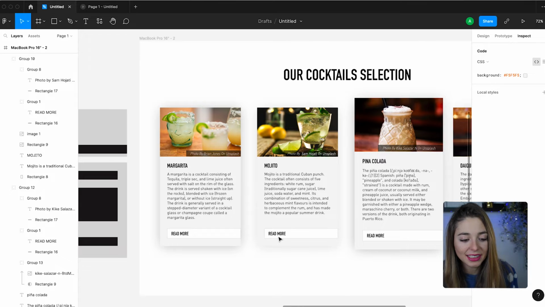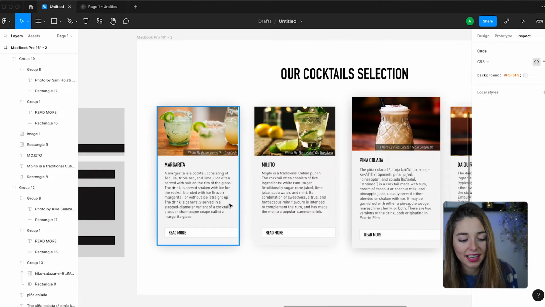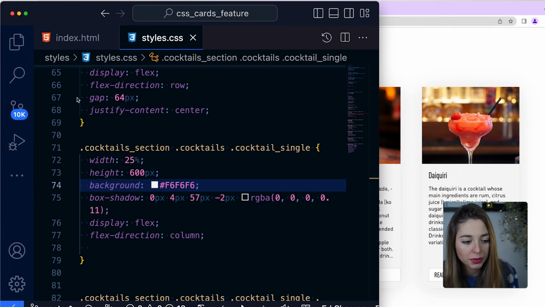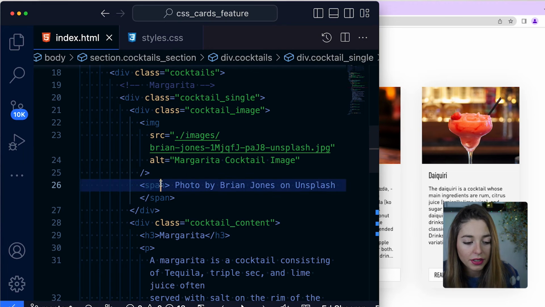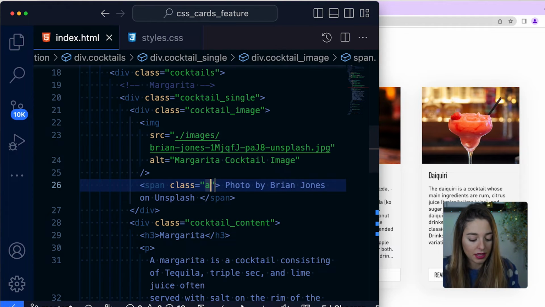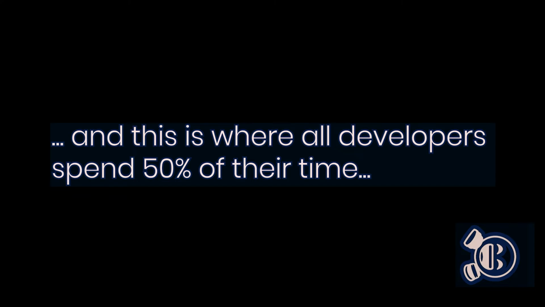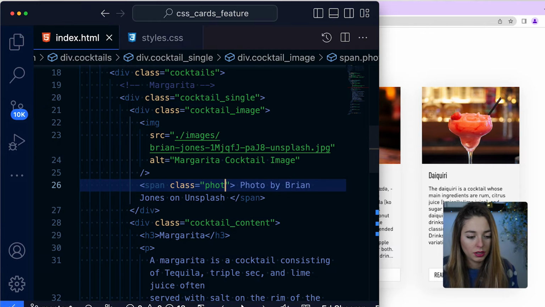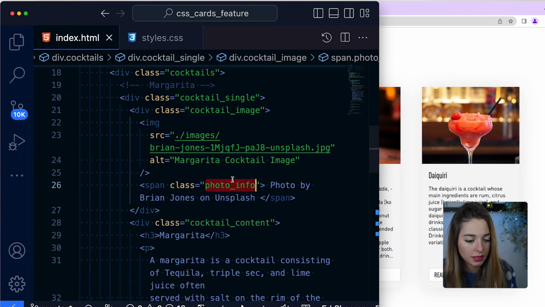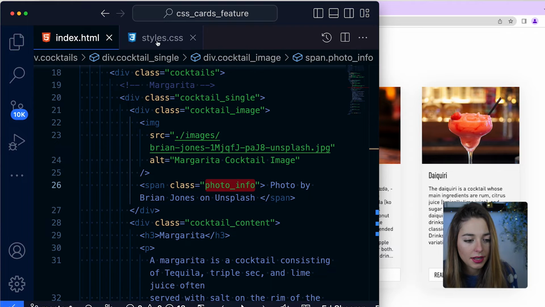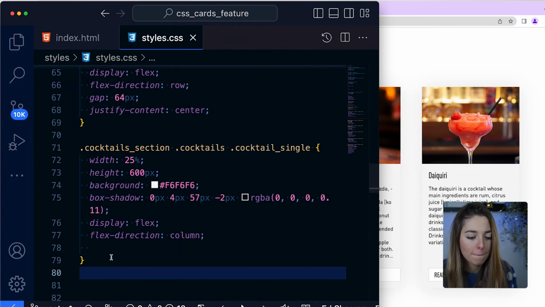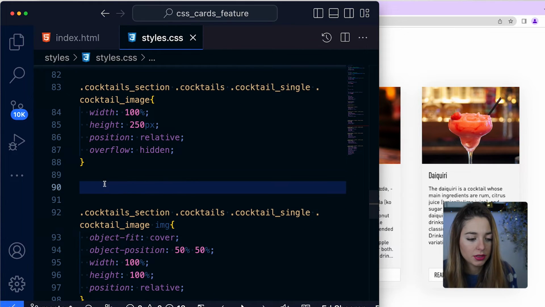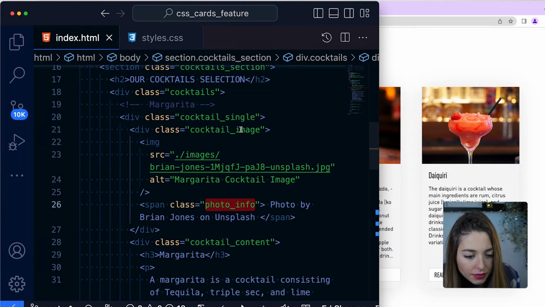Okay, so let's start by adding this layer here. So we come to our code, and if we go to the HTML, we have here a span. Let's just add a class and say author, or photo info, just like this. So I'm gonna copy it, and style, and I think it's within the image, right? The image div, yes it is.